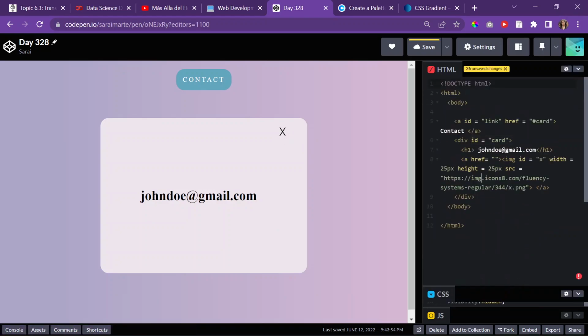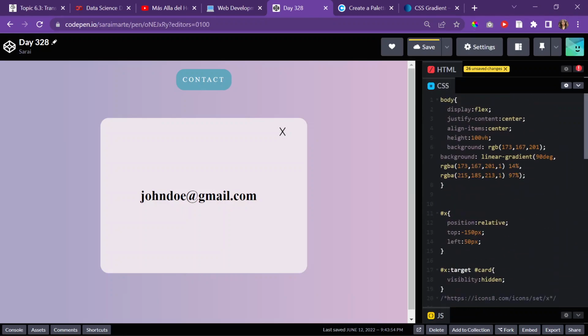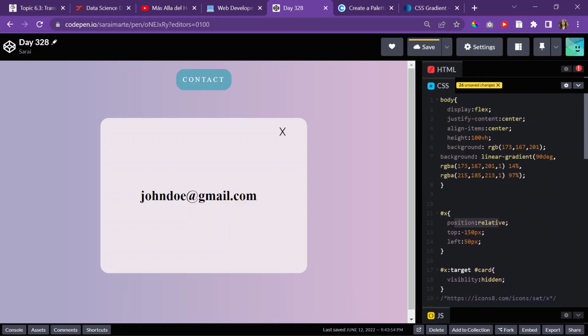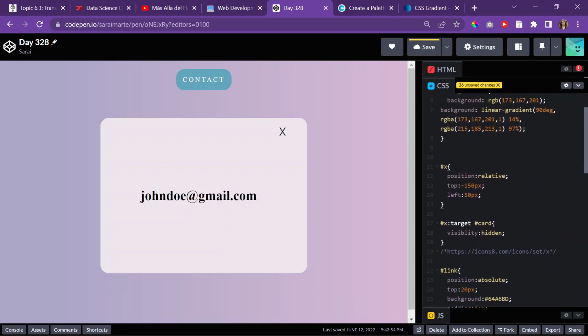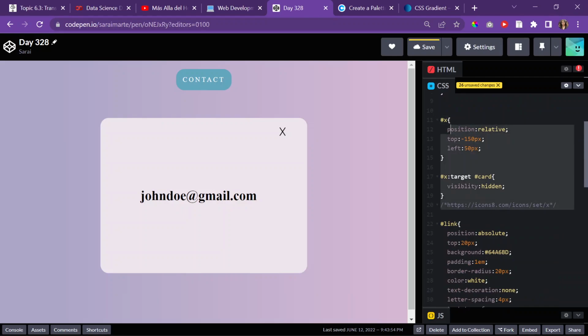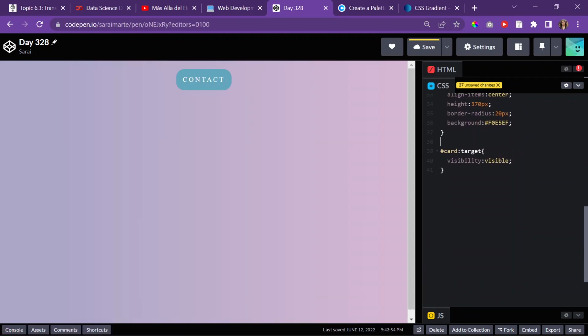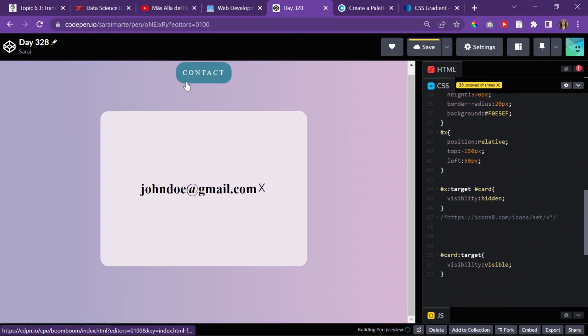So the X, if we go over here, I gave it an ID of X. If I go to my CSS, I can see that I gave my X a position relative to whatever is up here. Maybe I should have done, oh, maybe that's why. I should have probably done this relative to the actual card. Here. There we go. Now it's going to be better.